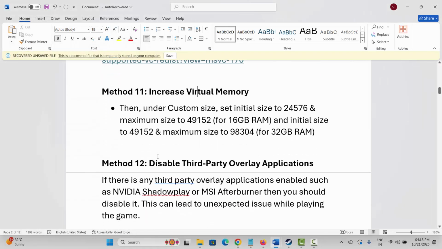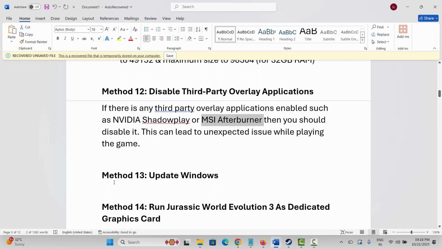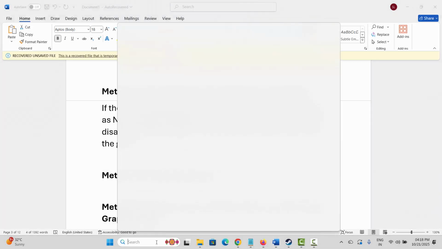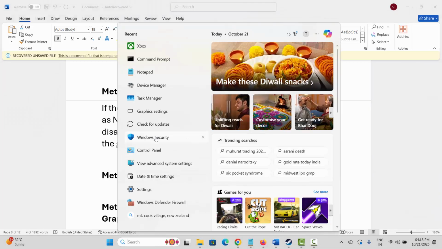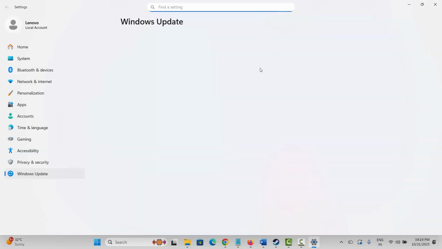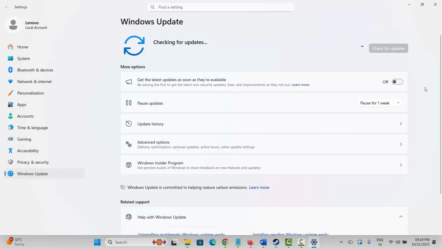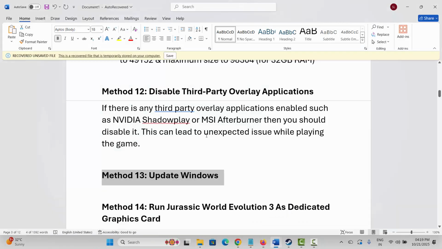If not, next is to disable third-party overlay applications. So if there is any third-party overlay applications enabled, such as NVIDIA Shadow Play or MSI Afterburner, then you should disable it. This can lead to unexpected issues while playing the game. Next method is to update Windows. For that, go to the Windows search over here, search for check for updates. This will take you to the Windows update page. Here you have to click on check for updates, and if there is any update available, you have to update your Windows and then check if you can play the game.